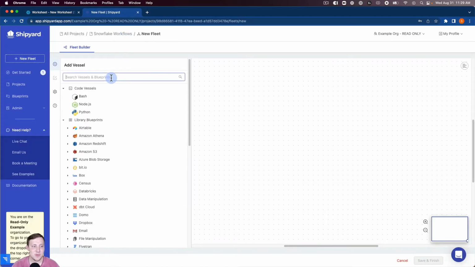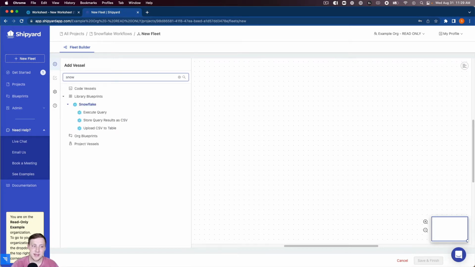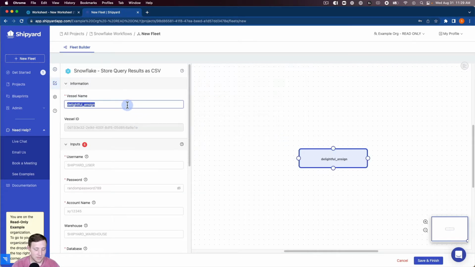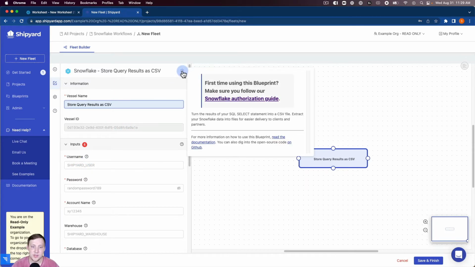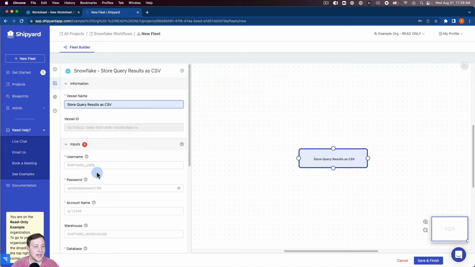So inside of Shipyard, the first thing we want to do is bring that data in from Snowflake. So we have a store query results as a CSV. So we'll click that. We can name the vessel store query results as CSV here. And we just got to fill in our input data here that is found in the authorization guide that popped up when I clicked on the blueprint. So fill in all these values here.